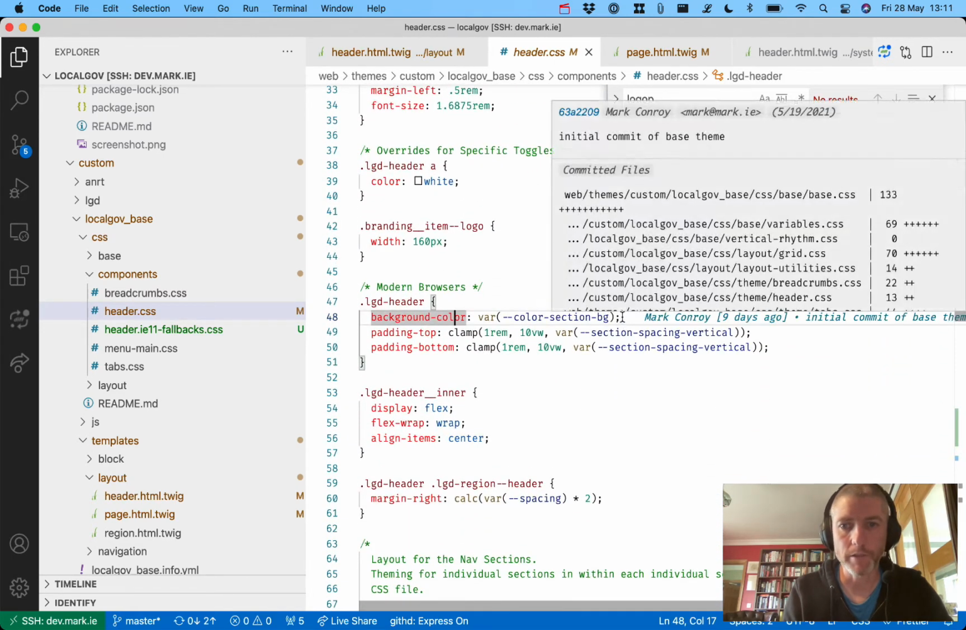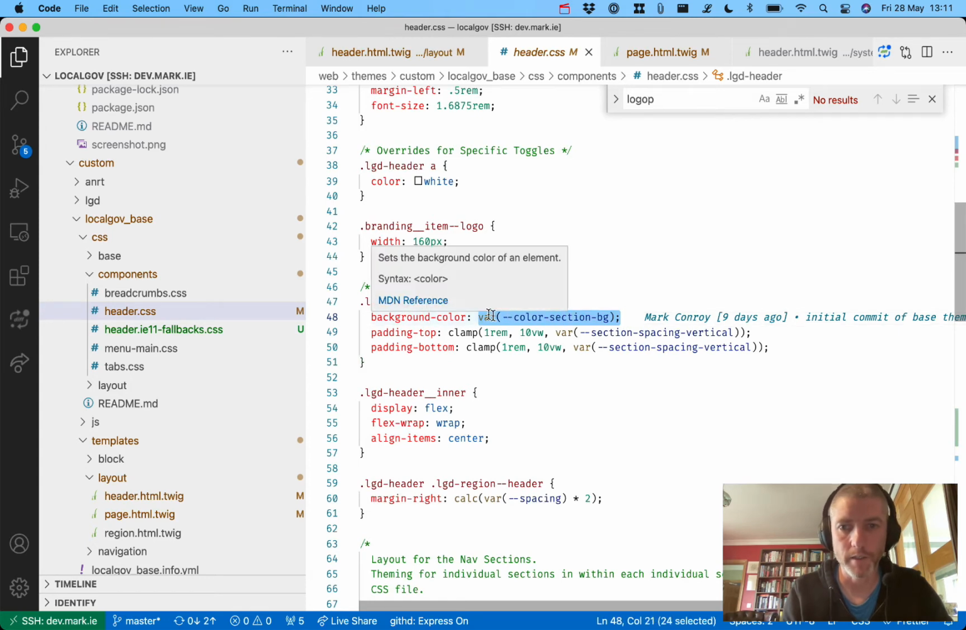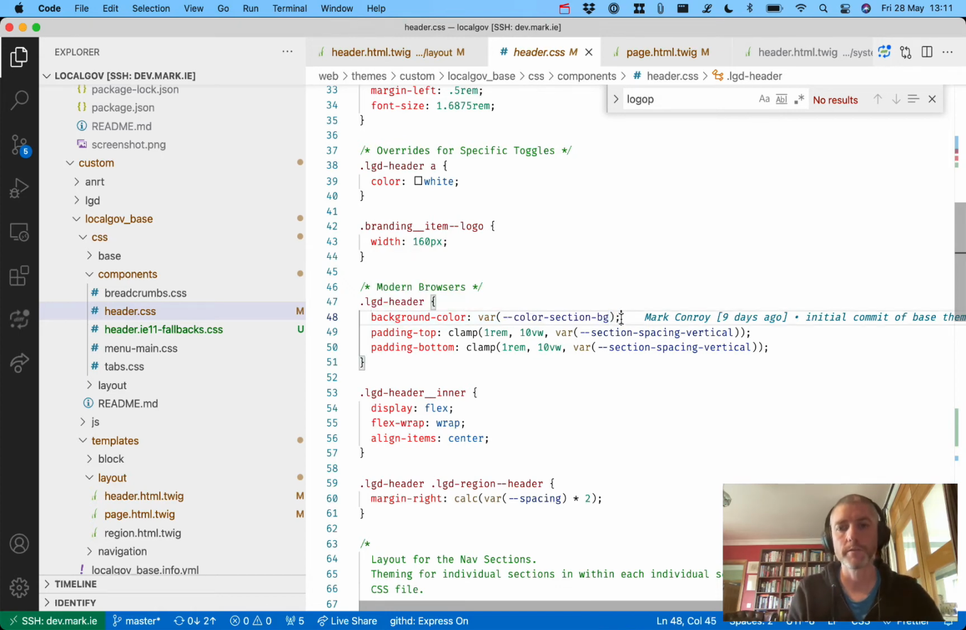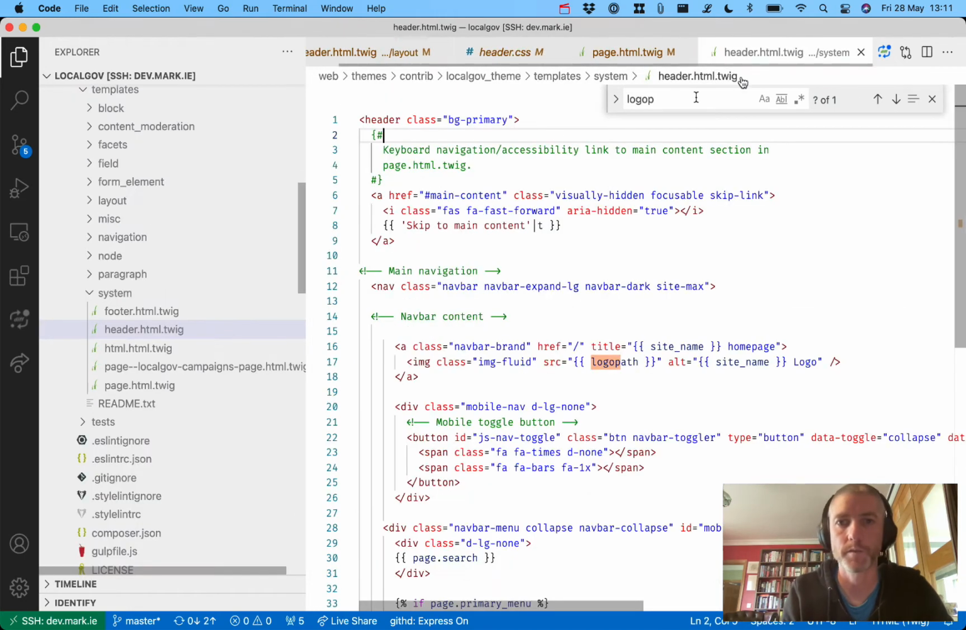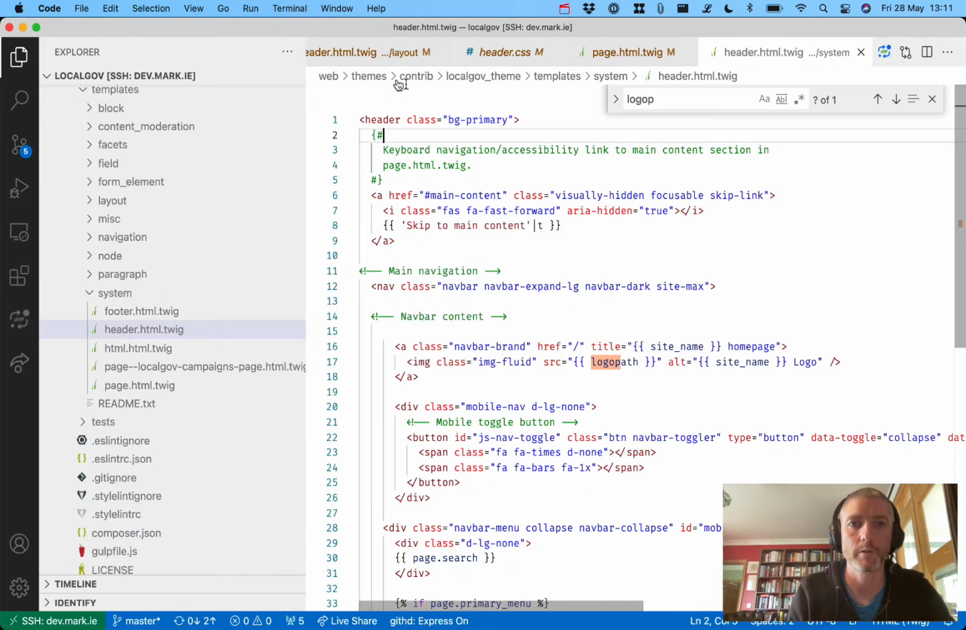So I said that the background color for LGD header is just a color section background, and this will allow us then on subthemes to change the color section background variable to red or green or yellow or blue or whatever it is. The same as here, we would have changed primary to red or green or yellow or blue.